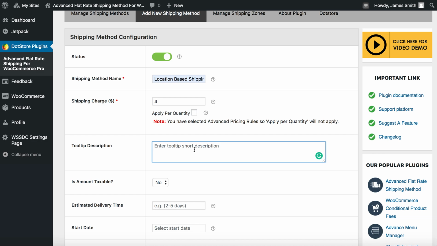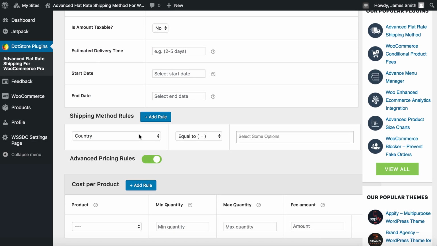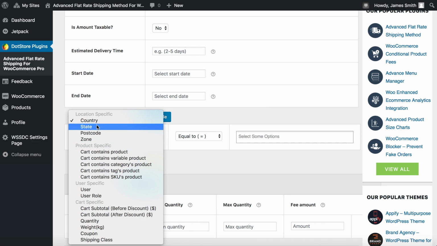Now, let's move to the shipping rules. We have several options to create shipping methods. Let's see a location-based shipping method using country, state, and postcode. I want to apply this shipping charge to a specific country, United States, and California, and a specific postcode.